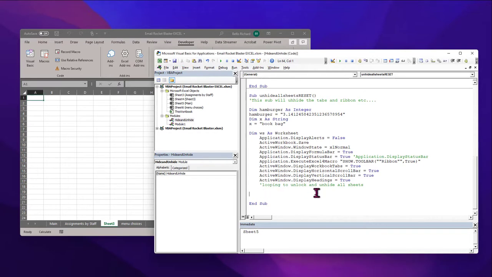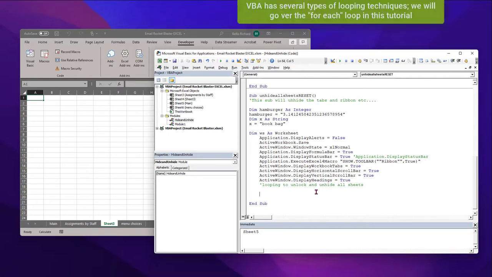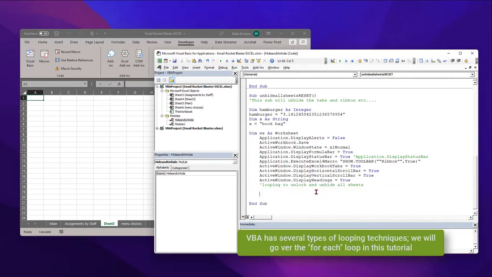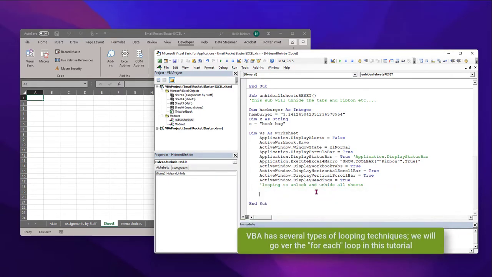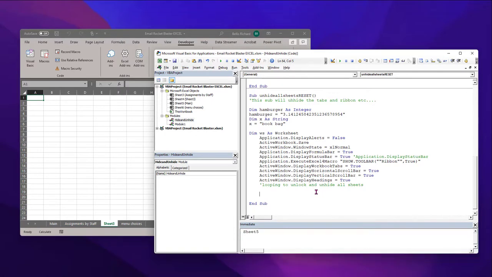So now let's get into looping. There are different kinds of looping. We have do until, do while, and some others. For this looping, we're going to use For Each. What I really want is for Excel to loop through and go through every single sheet and unhide it.